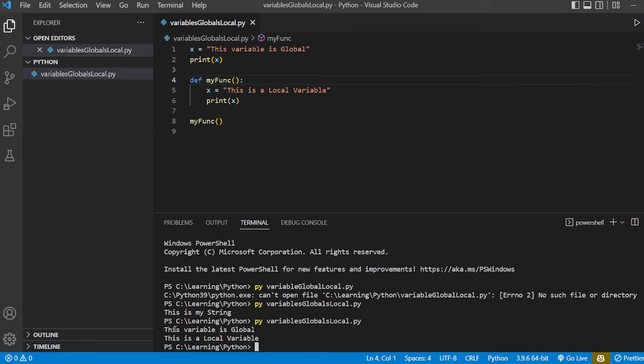So here you go. First it printed the first x, which is the global variable, and then it printed the local variable from the function. Why? Because we first gave the command of printing the global variable over here, and then within this function we gave the command to print this x. And this is how we define global variables and local variables. This global variable can be accessed anywhere in this file. However, this local variable can only be used in this particular function, which is myfunc.